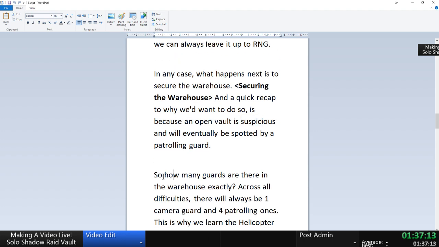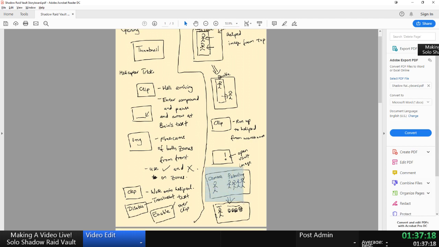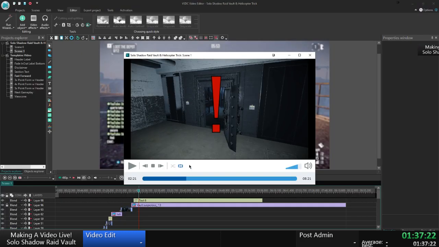Okay, so the next scene will be, so how many guards are there exactly? So we are going to be doing this. But we are running out of time, so what I'm going to do is I'm just going to do the transition, and then we will stop here. So how many guards are there in the warehouse exactly? Oh, I could do that as well.